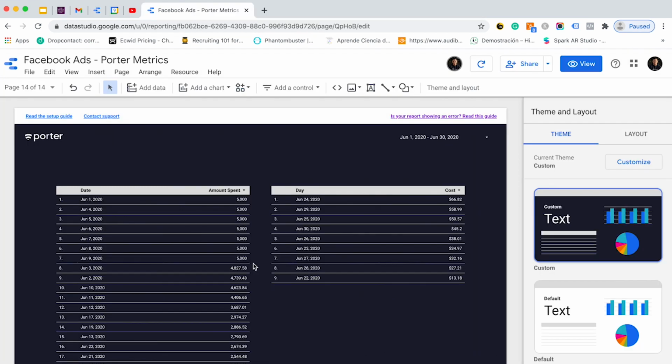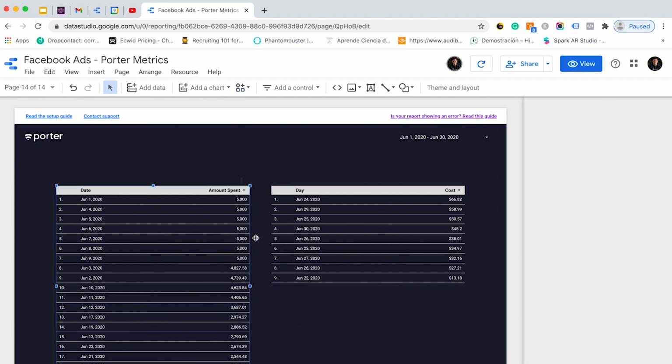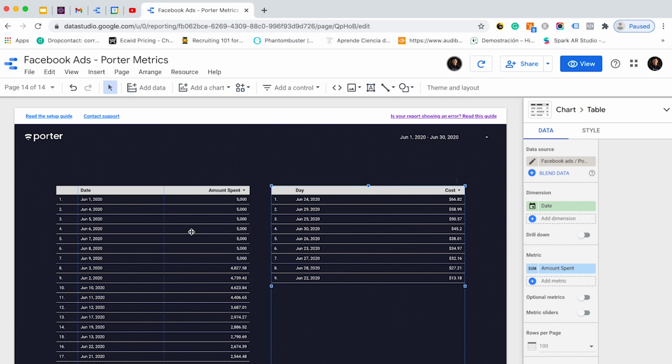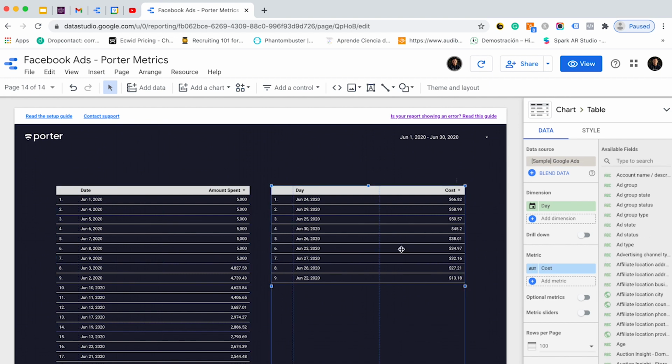Let's blend data sources on Google Data Studio. For this exercise, I am combining Facebook Ads data and Google Ads data. I am bringing Facebook Ads data from the Porter Metrics Facebook Ads connector, and we are bringing Google Ads data from the sample account. I want to quickly explain to you the structure of these tables.